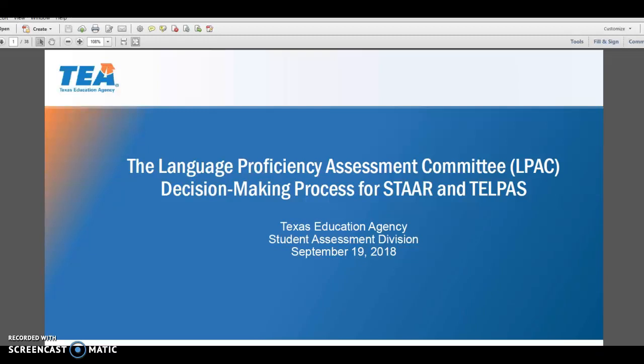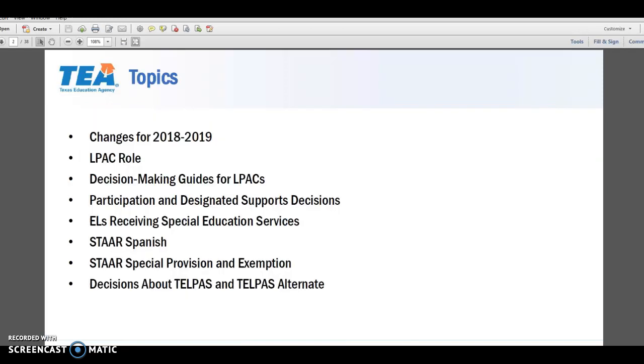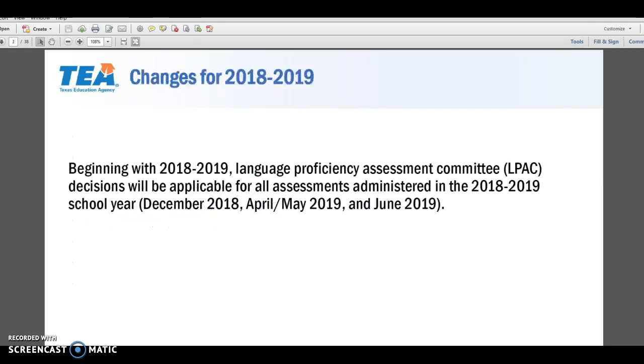Let's go through the LPAC decision-making process for STAR and TELPAS PowerPoint. These are the topics we'll be looking at. First one, changes for 2018-19, and we'll go and see all of these topics in order.